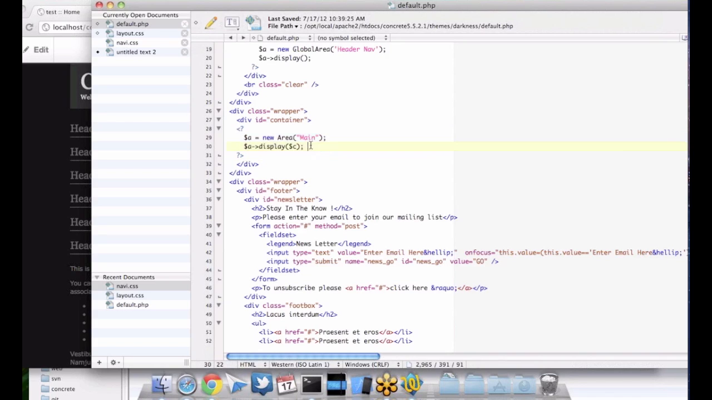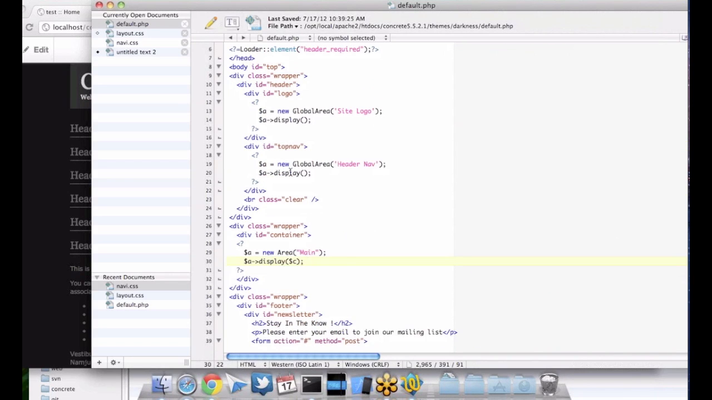So we are adding an area called main. And you'll notice that this is a little different syntax-wise than the previous PHP code we added. Instead of global area, this is just area. That means that it is specific to the page that you're viewing. And then you can also see that that's the case with this line. There is still a display function, which you need to call, but you're passing a variable to it instead.